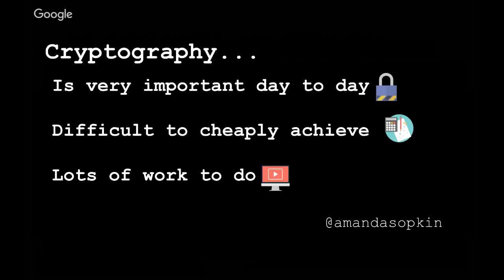Well, so let's wrap up a little bit. In summary, cryptography is something that's very important to us every single day. It's difficult to achieve in a way that is cheap, and there's lots of work to be done out there. So we'd love if you could help with that.